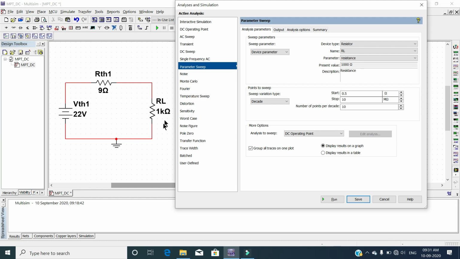Before going any further, I want to make a point here that in the original circuit, the value of RL is set at 1 kilo ohm. You can leave this at whatever value you want, because when you do a sweep, it is this window that sets the value for the sweep, which in this case is 0.5 ohm to 10 mega ohm.